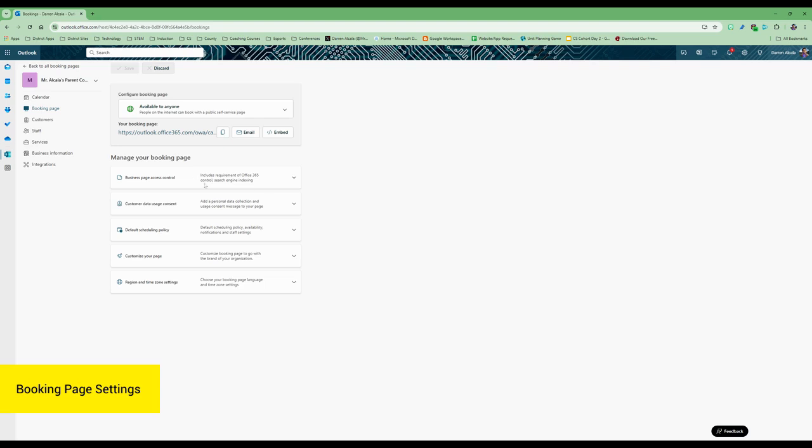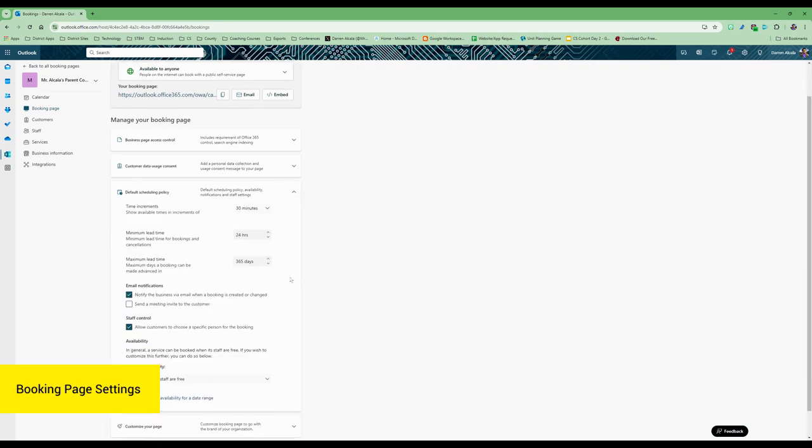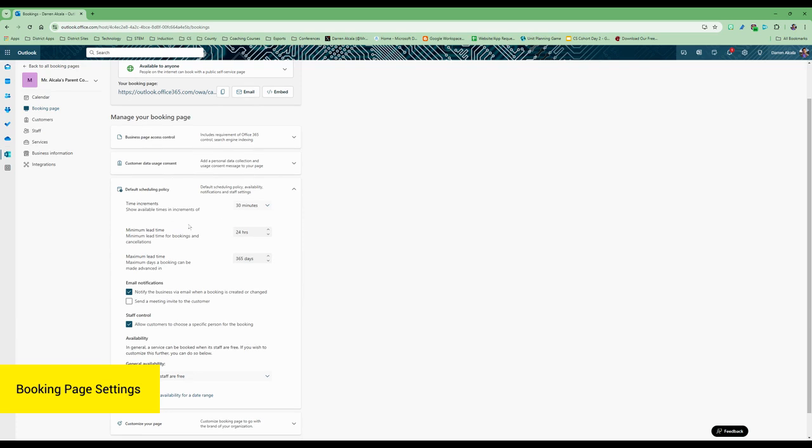Some of these settings we don't really need to mess with, so we're going to come down. The first one is the default scheduling policy. Here is where we want to make sure things are set. However long you want to have your conferences, we're going to make sure all the time increments are set for that. For example, if you want 30-minute blocks, or if not, you can choose 20-minute blocks from there. Minimum lead time is the minimum time to book. So, a day in advance is the least amount of time. If you want to do it 12 hours in advance, you can do that.